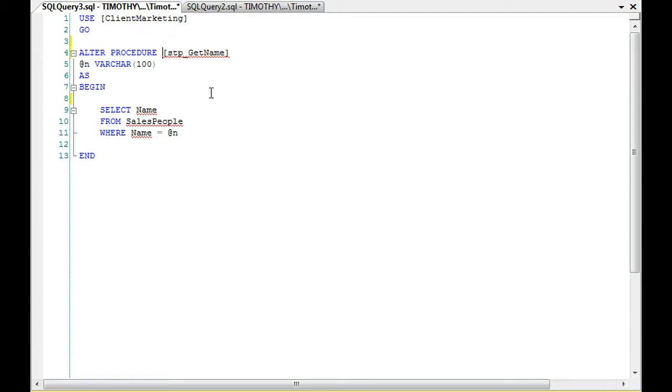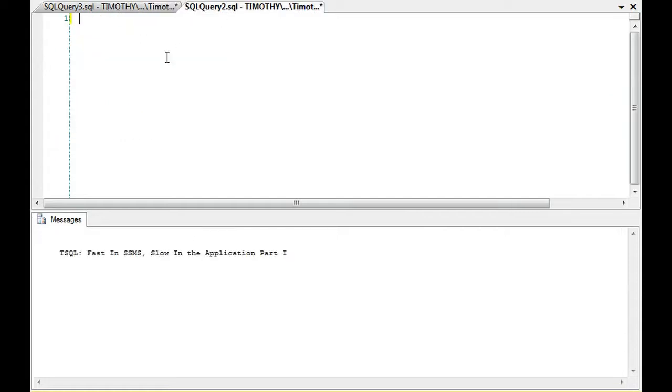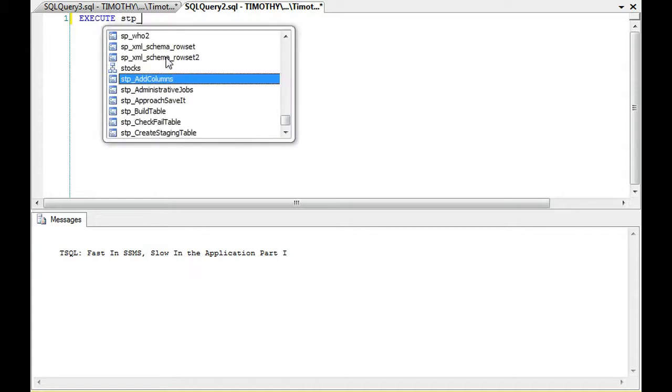in, which stands for names. We're selecting the name where name equals in, so whatever in is passed into. I'm going to keep this window open here, and we're going to alter this in a second. And what I'm going to do is execute that stored procedure in this window.